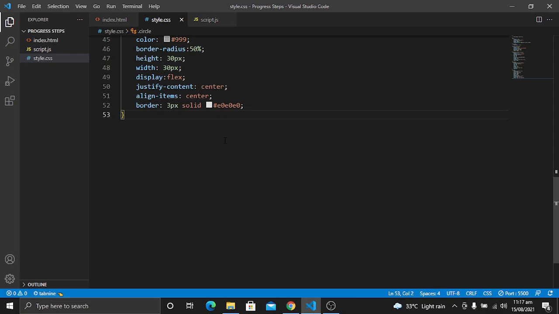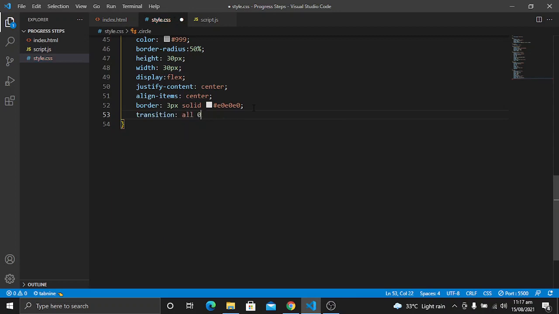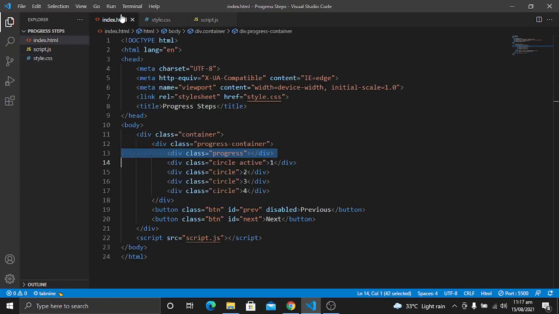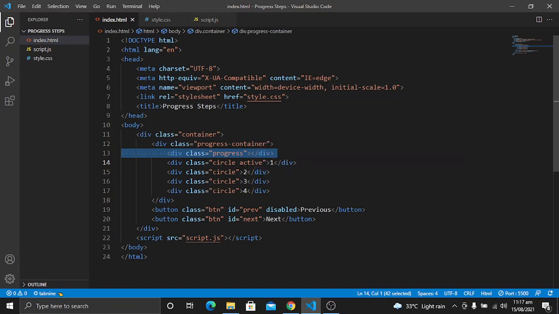So what we will do is we have given it a border, and we also want a transition for this. So let's give it a transition property of 0.4s and with ease. Let's save it. And as you will know, we also have a circle with the class of active. So we want to style this active class, and from JavaScript we will set an on click event and move this active class to any of the circles.